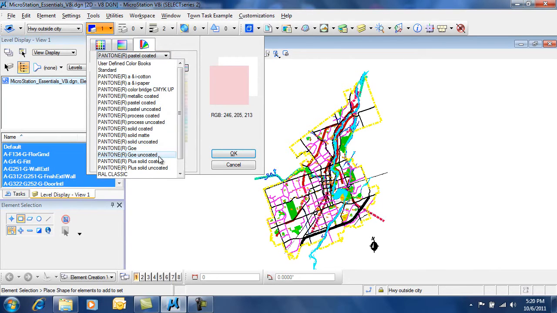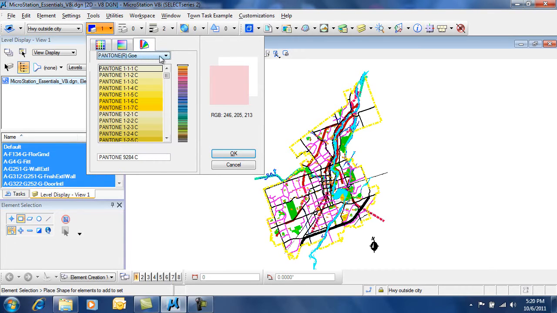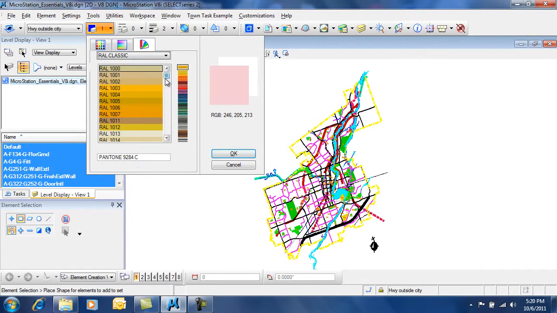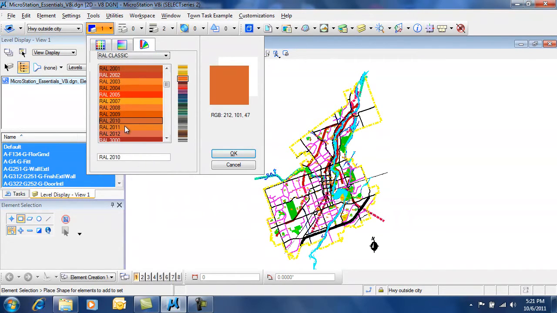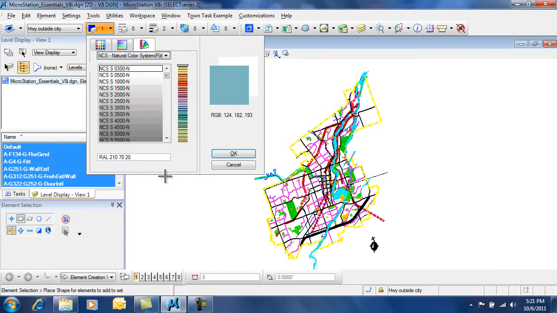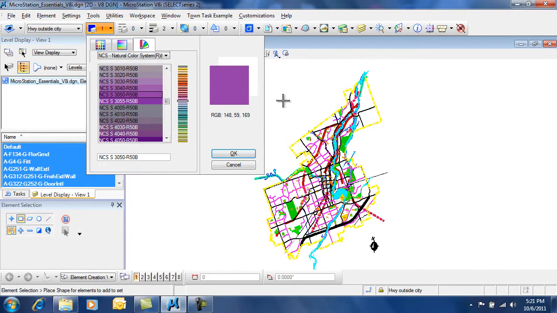In addition to the Pantone color books, new actually is the Pantone Go color book, by the way. There's also the RAL Classic color book. Once again, another system for naming colors. The RAL Design color book. And the Natural Color System color book. So many different choices with color books.